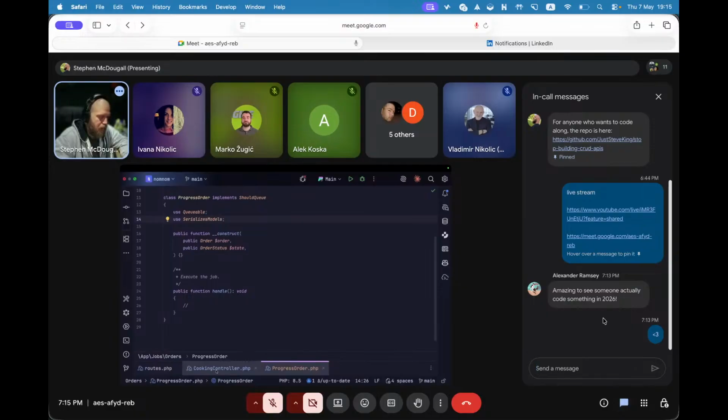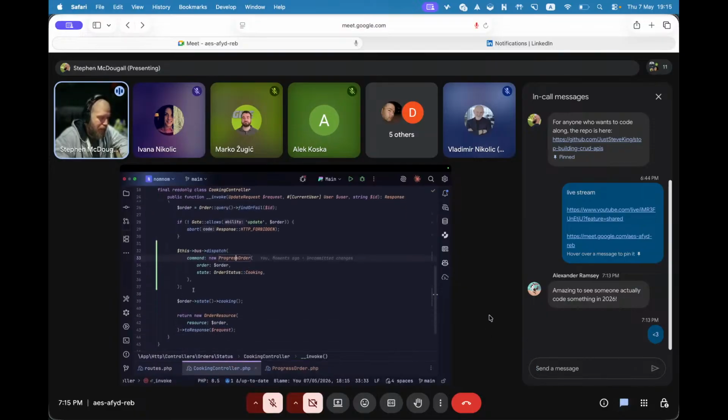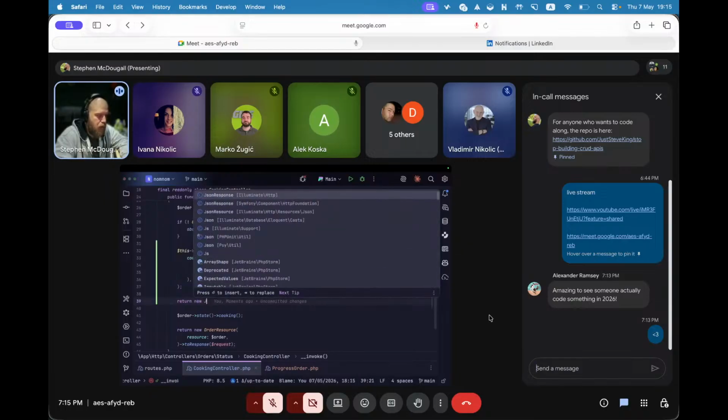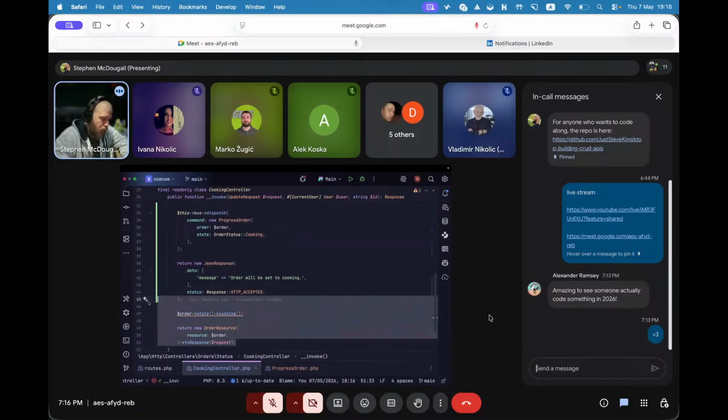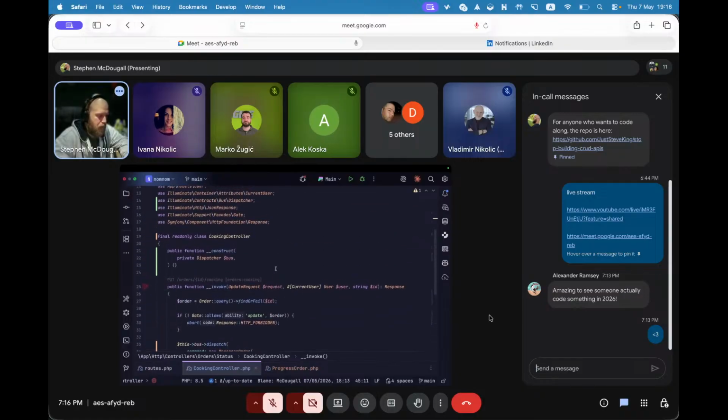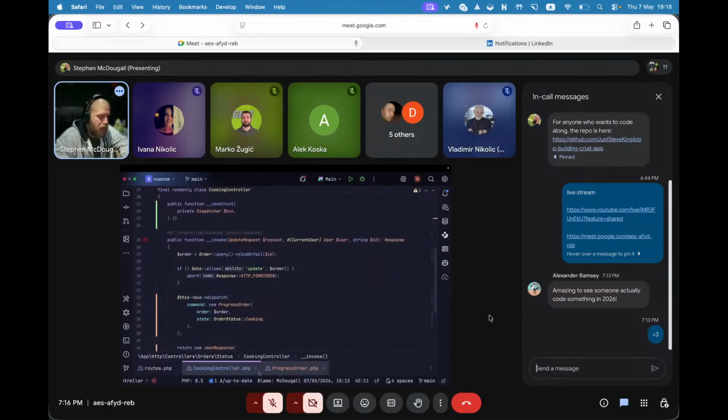Serialize model. Excellent. So this down here can then move into return a new JSON response. So the data is going to be that, and the status is going to be accepted. We can pass back a simple message, which is more for debugging purposes. Order will be set to cooking, meaning we can just move all of that. Don't worry about tidying that up just yet. So we want to progress our order to this state at this point.